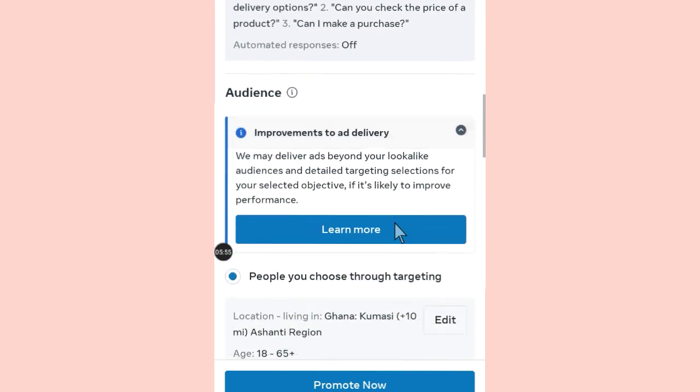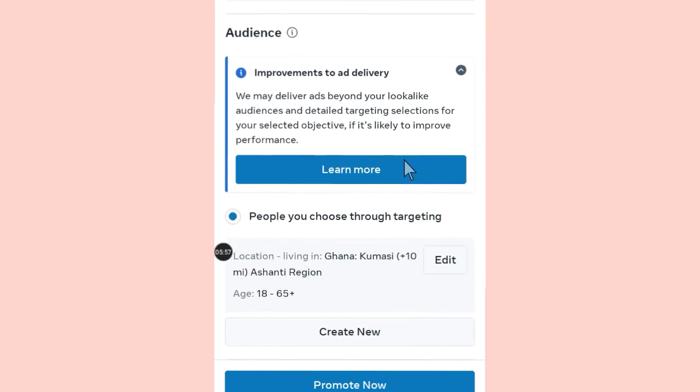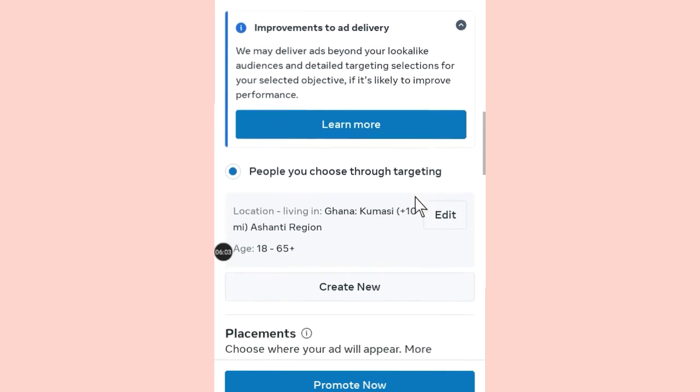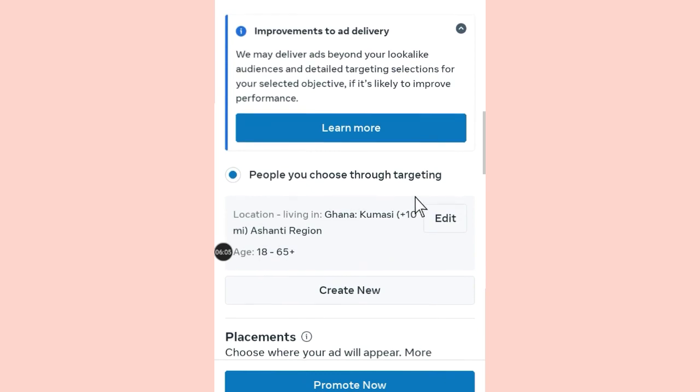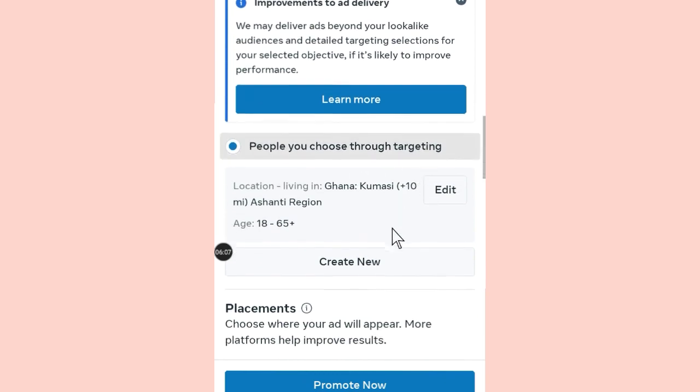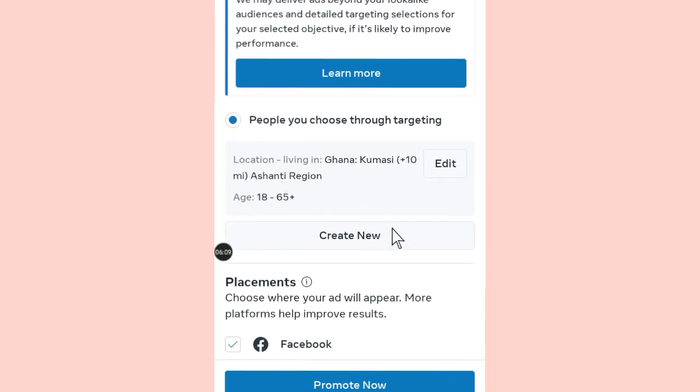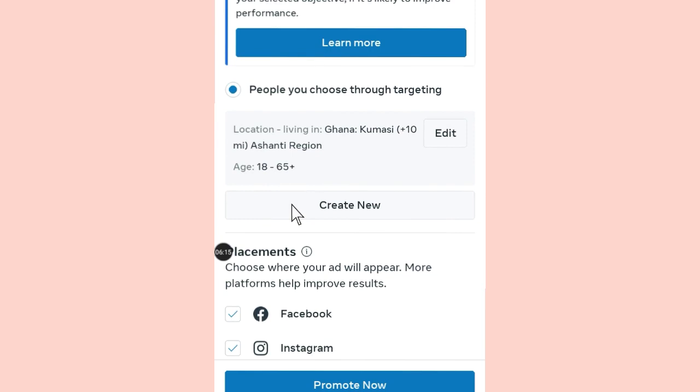You scroll down and you see your audience. So improvement, ad delivery. You can set your audience. Now let's scroll down here. People you choose through targeting. So which people are you targeting? This one, we are targeting 18 to 65 plus people whom we want to show this advert to, and you can also click here to make changes. Okay, all right, so now let's move on.